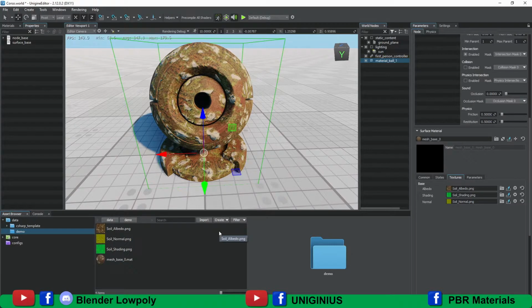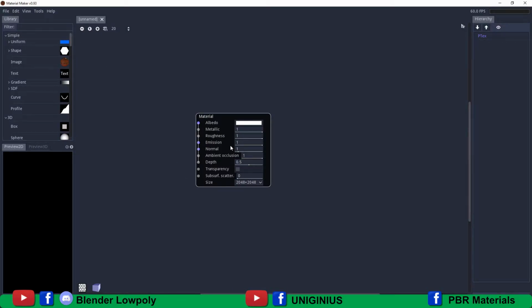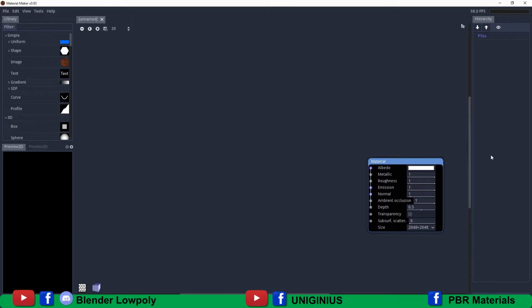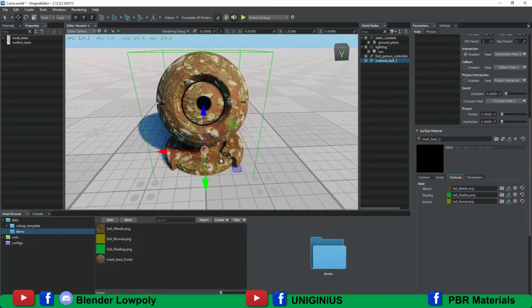But I can create it if I don't have Quixel Mixer, or if I only have the textures. For example, I download from CD Trader, or I download a material from, I don't know, another website, and it gives me only the textures, but I don't have the shading map. So it's very easy. We use another software. The software we will use is Material Maker. We found it free online. It is a little software created in Godot, but it's very useful. So what can we do now? I use the same material because I use the same textures.